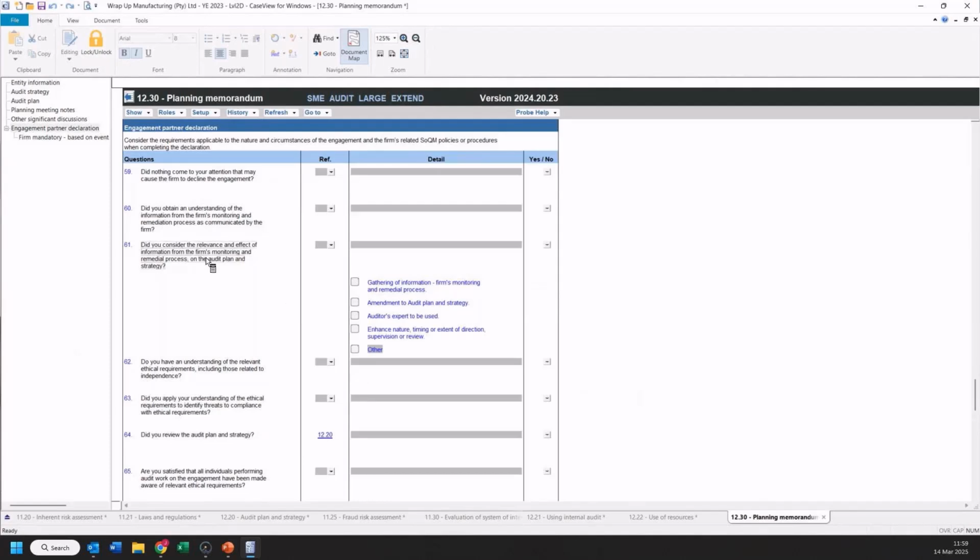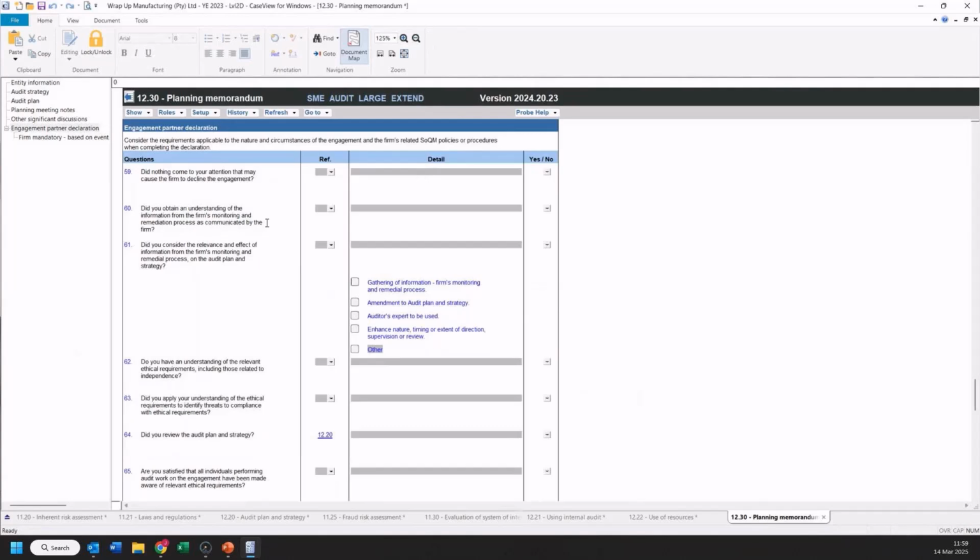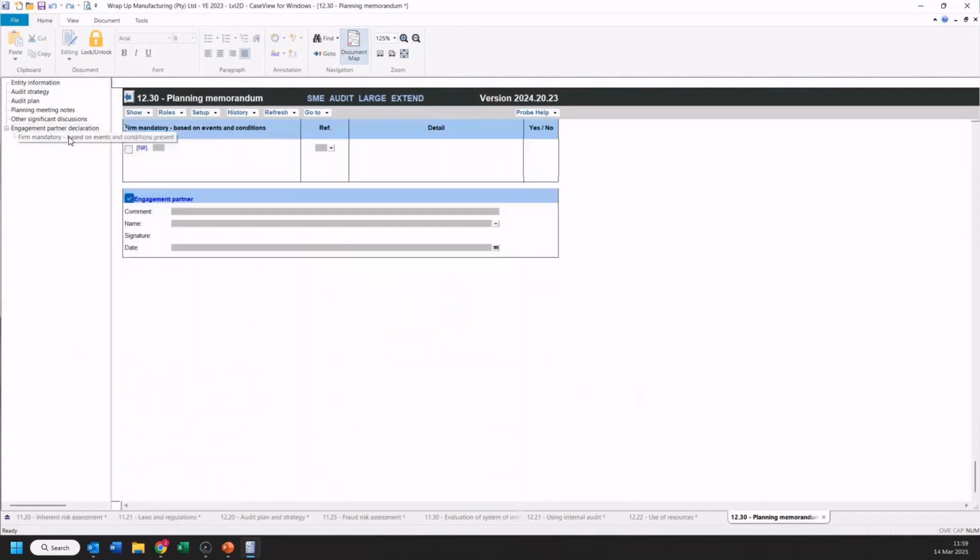If we think about this question 61, did you consider the relevance, and so on? What did you look at? If the partner then selects specific items, you include the link as well. The partner doesn't have to go use the drop down by himself again. Right, so that's just really to make that quite a lot easier. If there are firm mandatory conditions and stuff, they can be included.